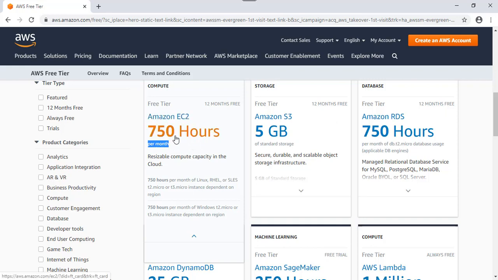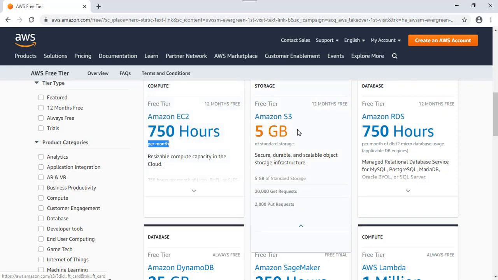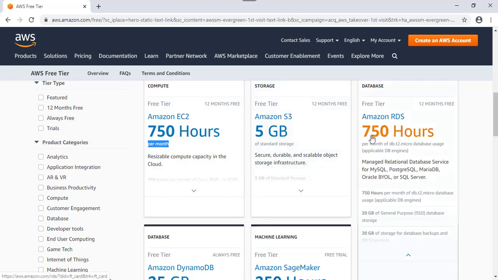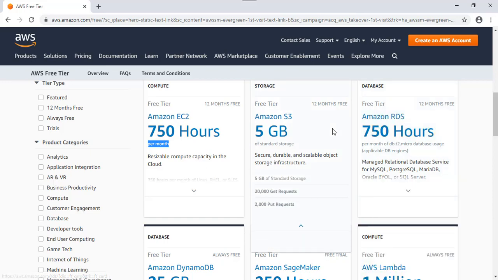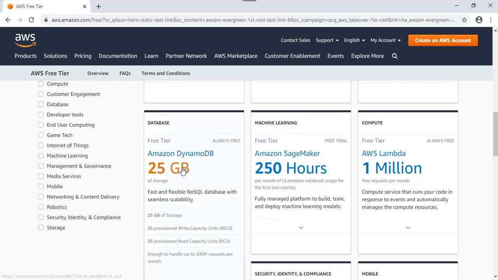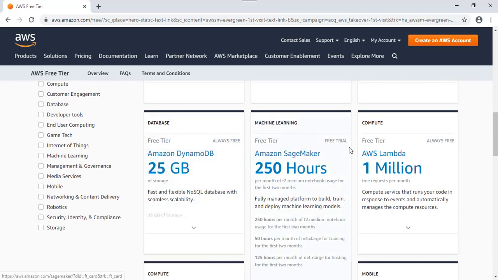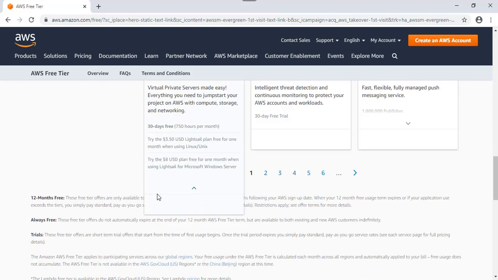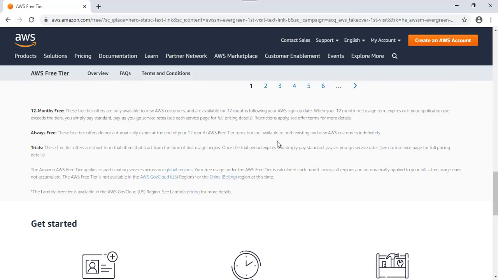You are only charged for the number of hours your EC2 machine, or your virtual machine, is running. Similarly, it offers 5 GB of S3 storage, 750 hours of RDS, 25 GB of DynamoDB and so on and so forth. You can scroll down here and get all the details.